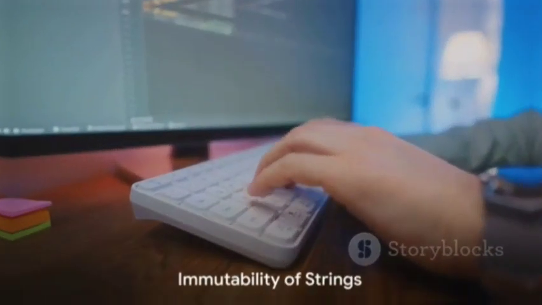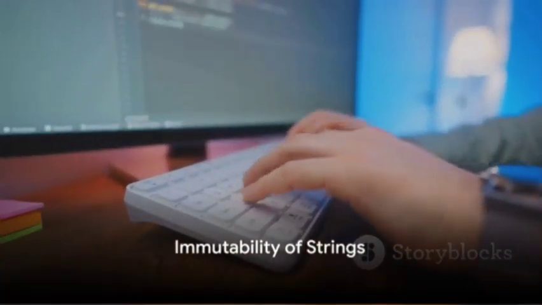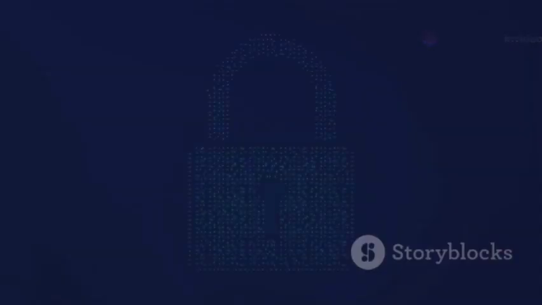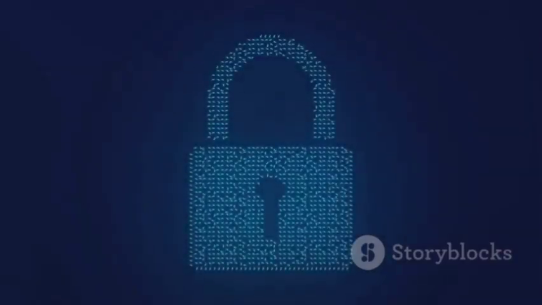Then comes the concept of immutability of strings. In Java, strings are immutable. This means that once a string object is created, it cannot be changed. This might seem like a limitation, but it actually has several benefits, such as security and efficiency.